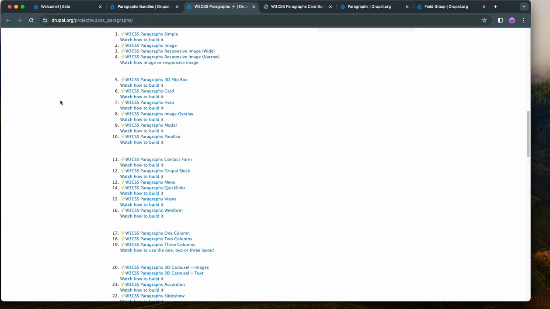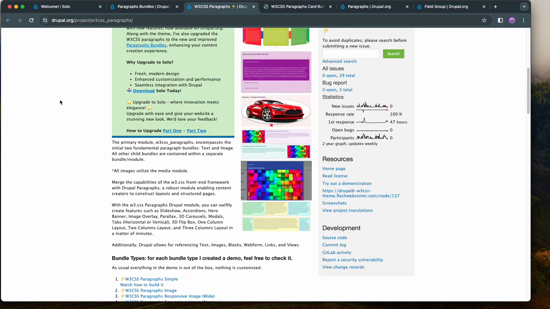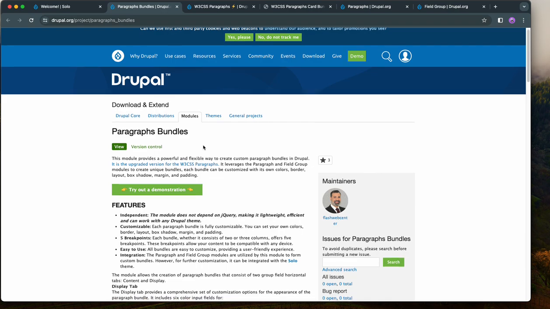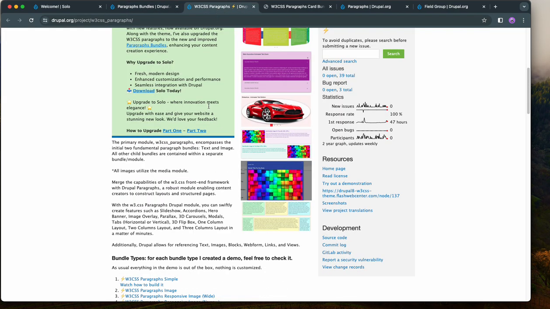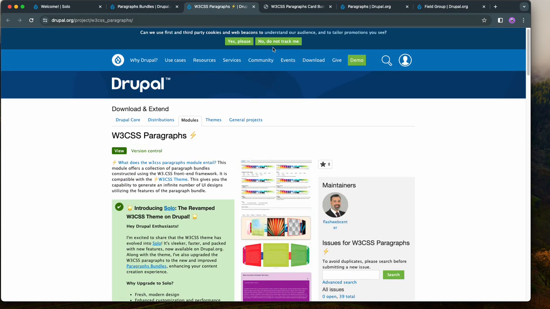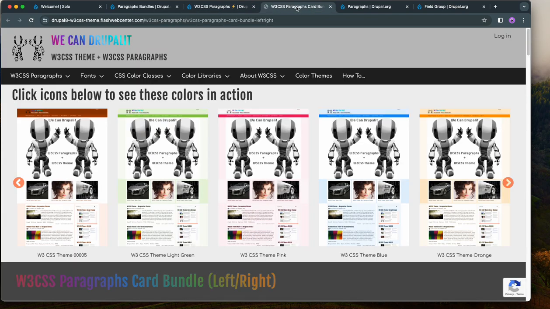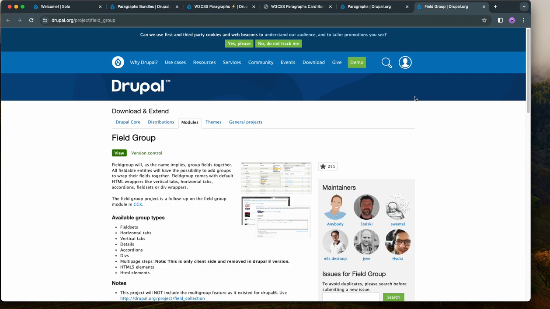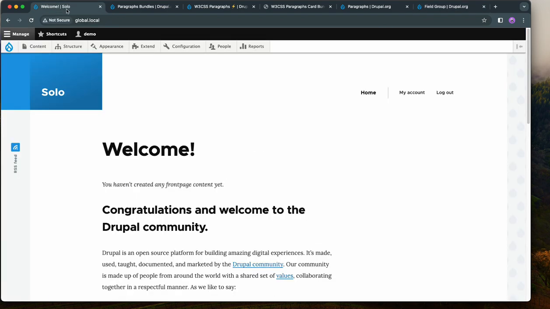Just a quick recap. This is a demo for the Paragraphs bundle module. This is the upgraded version of the W3 CSS paragraph. You will need to have two contrib modules, Paragraphs and Field Group, installed. I have all these installed on my local, and I have a Drupal site installed on my local.